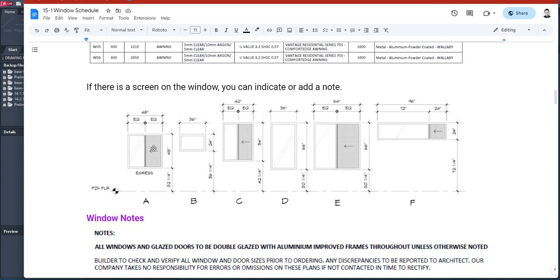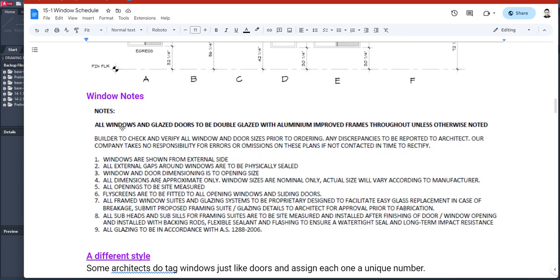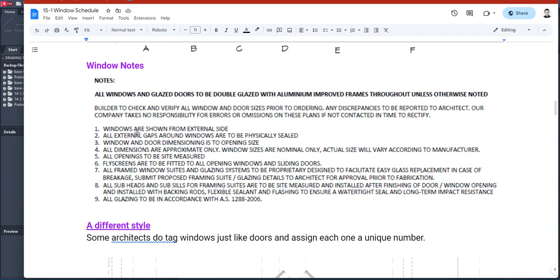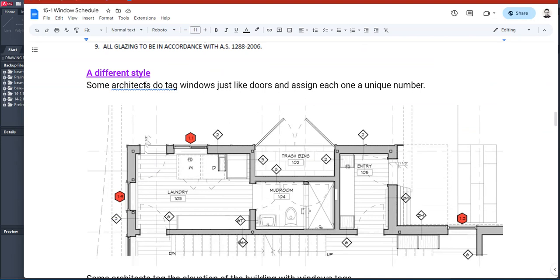If you have a screen on the window, then you would indicate it there. You can also add it in the note. But if it's sliding, you would have to indicate the direction of the slide. So here are windows that are not numbered but just use letters. Now, you also want to put some window notes on your window schedule sheet. And here's a different style.